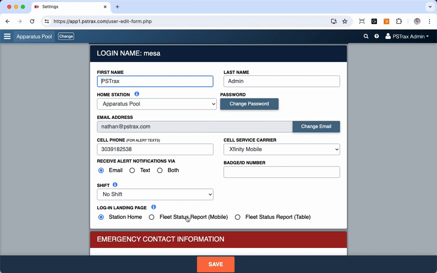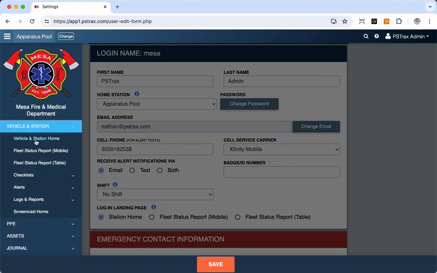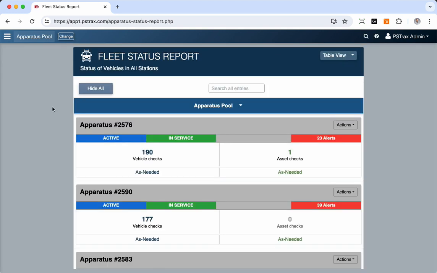Now, even though I don't have the Fleet Status Report set as my home page or my landing page, I can access it by going to Vehicle and Station, Fleet Status Report Mobile in my navigation panel. Now, we've designed this Fleet Status Report mobile view so that you can easily search and find the specific apparatus that you're checking off. It's extremely important that the mechanical checks are performed on the correct vehicle so that you're complying with any DOT regulations and so you have an accurate history of that vehicle.